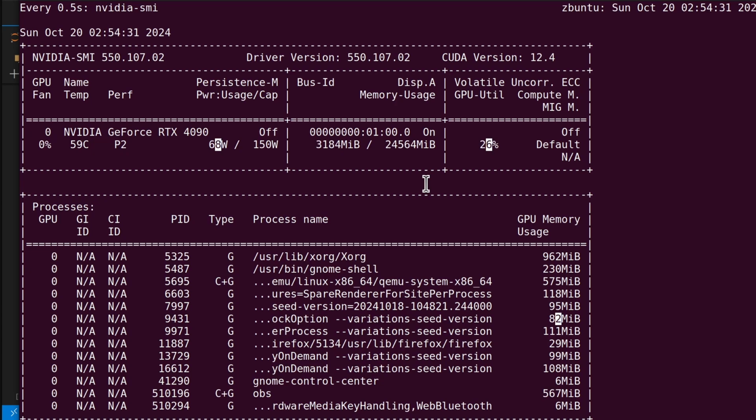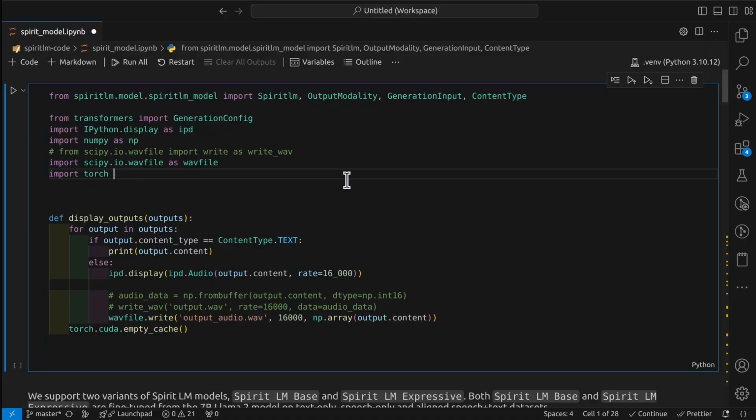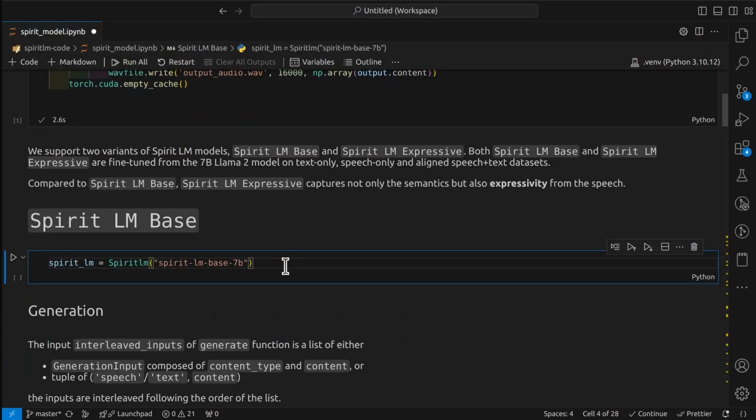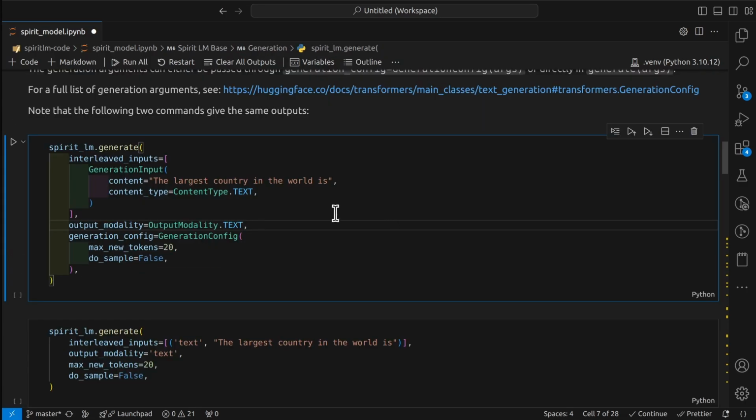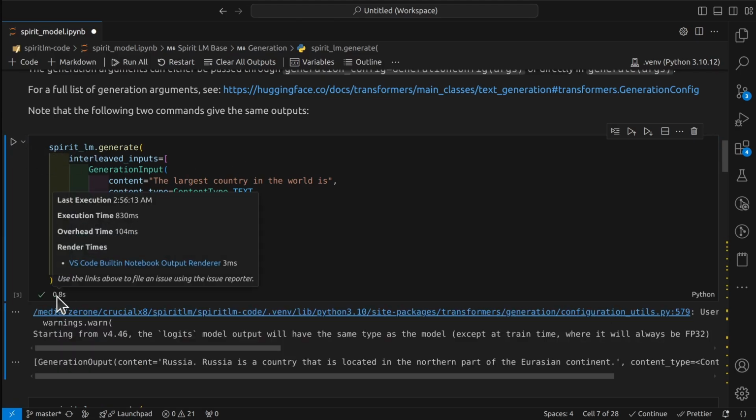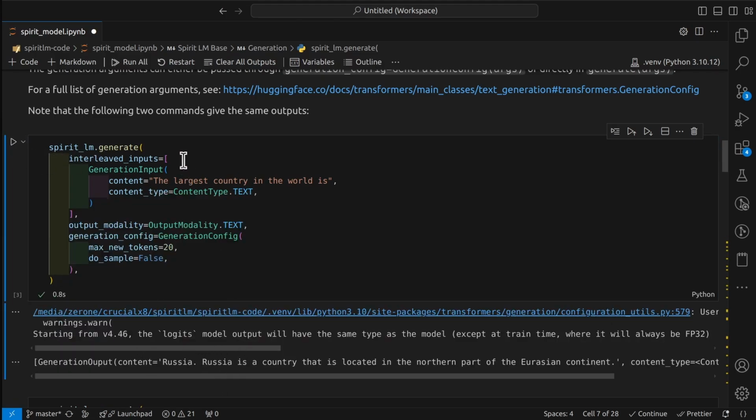Before I load the model into memory, I just wanted to show that I'm running a 4090 and it's capped to 150 watts, and currently I'm using 3 gigabytes of memory without the model being loaded into memory. So let's run the first block. Now I'm gonna load the base model. I'm not going to spend much time on the text output, but I'm just going to give this one a go. So it took 1 second, and it generated for the prompt, the largest country in the world is Russia.